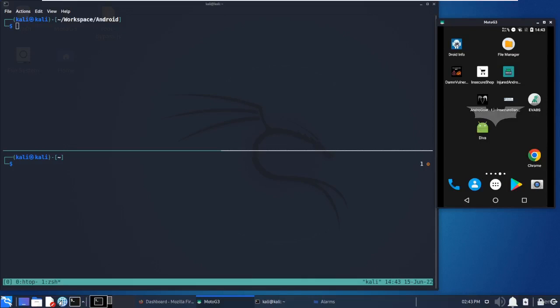In this video, we will be learning about what SSL pinning is, how we can bypass SSL pinning, and why we need to bypass it, right? And we will learn how to bypass it using different tools like Objection and Frida. Okay, so first of all, let's learn about what SSL pinning is.